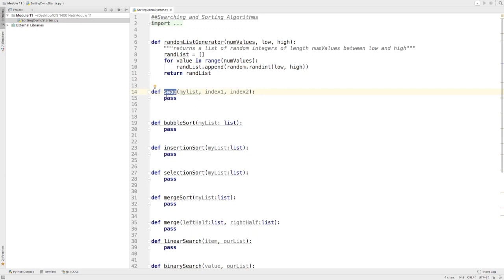What I have here in our starter file is a swap function that we'll use throughout a couple of the different methods we work with. In this function, I'm passing in a list, an index, and a second index that I'd like to swap between. So this is the list of elements where I'd like to complete a swap between index 1 and index 2. Now a full-blown swap is actually pretty simple to do.